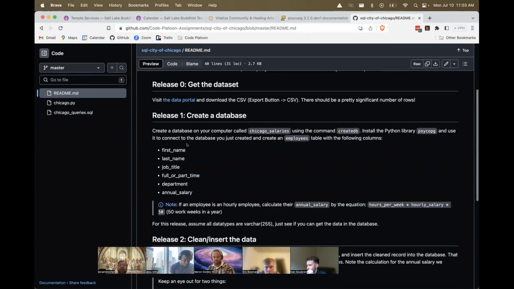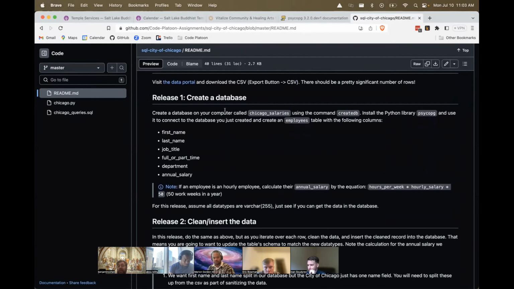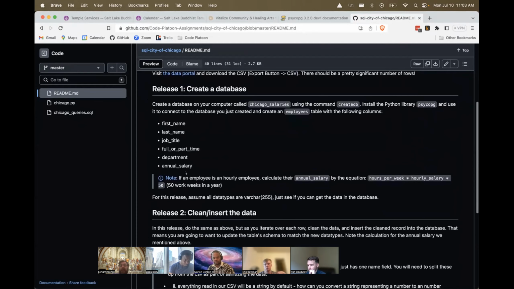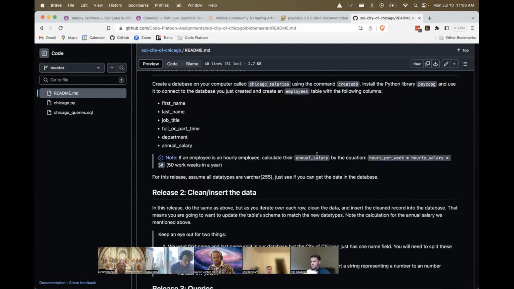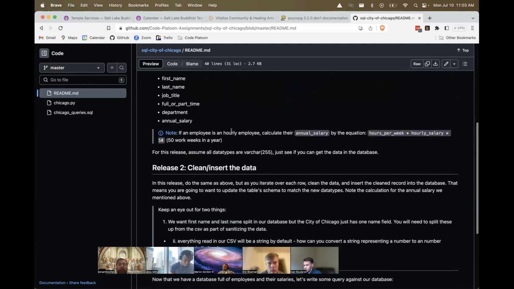And then we want you to use the CSV file to first create a database. You can use psycopg to first create a database with a table, and the table is going to have this schema. And then there are some details here about how you might use some of that data to calculate something like annual salary, because it won't be obvious if the person is an hourly employee.